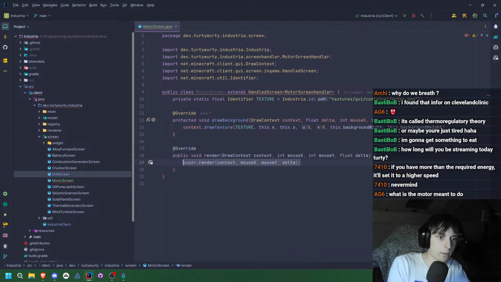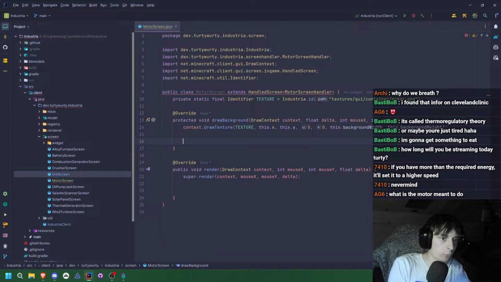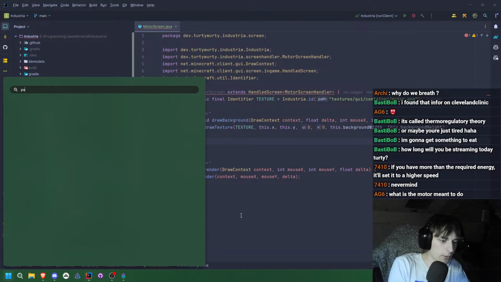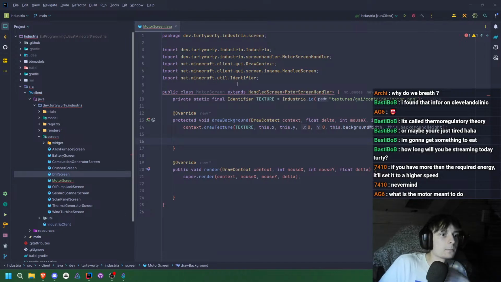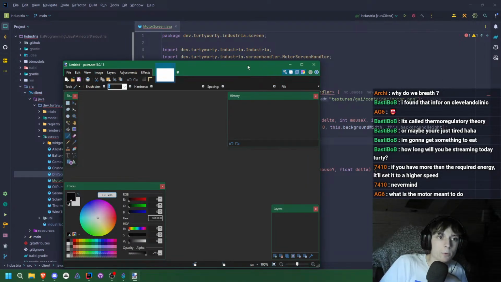Then we're going to want render. And then in render, we're going to draw the thing. We're not going to draw the tooltip because we don't have an inventory, so that's fine. But we do want to draw the energy bar. So I'm quickly just going to open paint.net, and we'll create the GUI texture real quick.